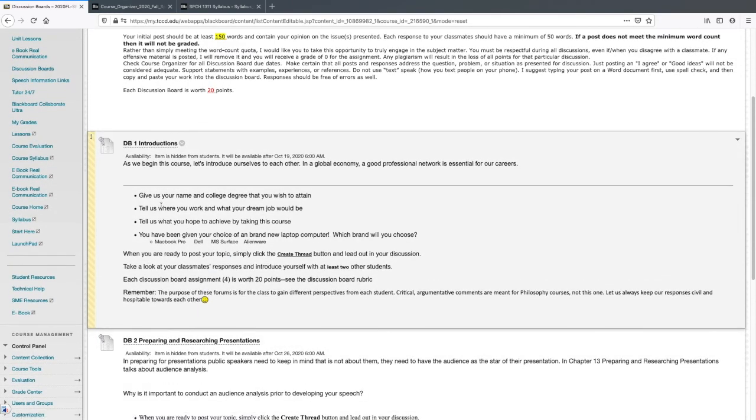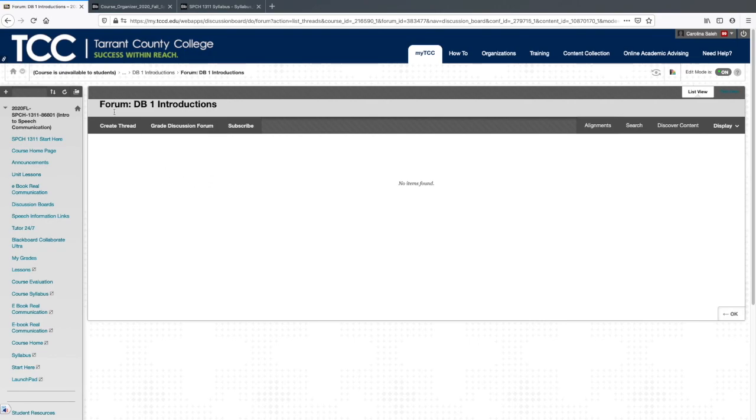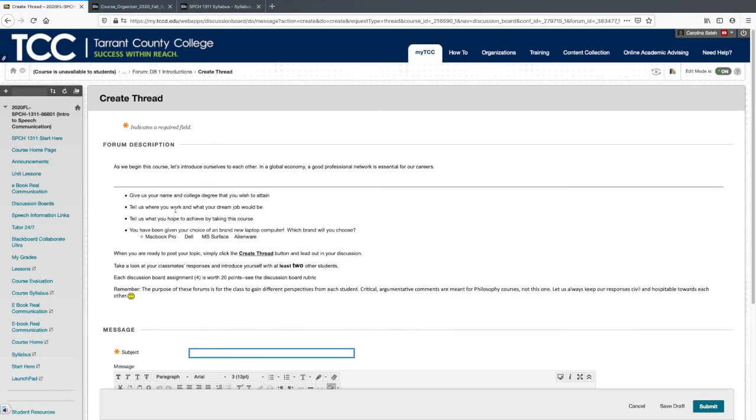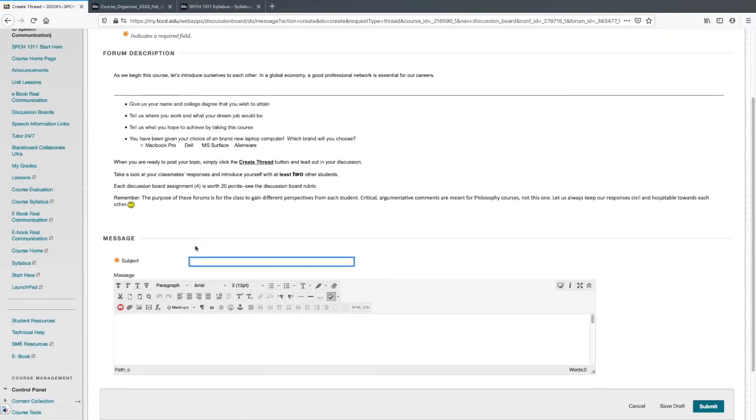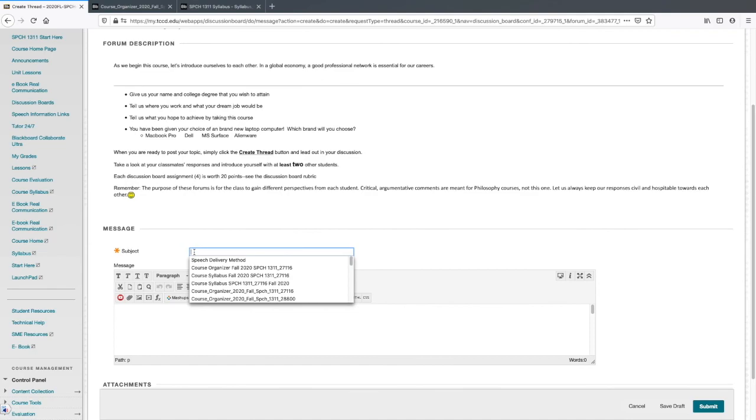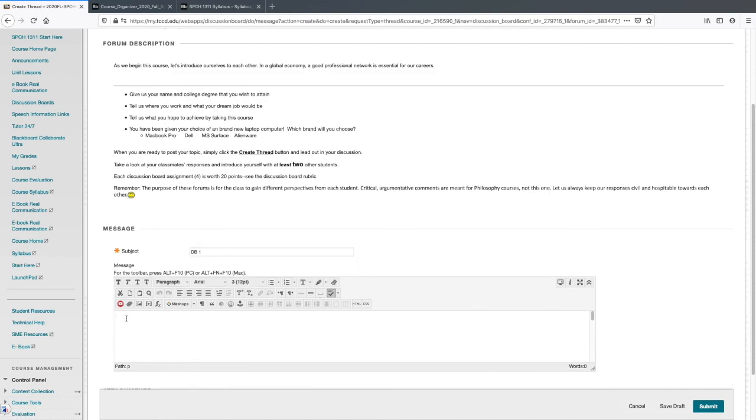And what you will do, so the first one, discussion board introduction, I want to get to know you a little bit more. So go ahead and click on the discussion board title. And then you would click on create thread. And you'll see the discussion board here. And you could type in the subject. You could put discussion board 1. And then type here your initial post. Remember it's at least 150 words.